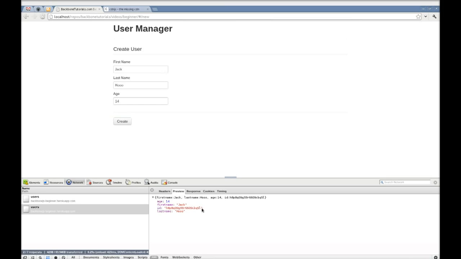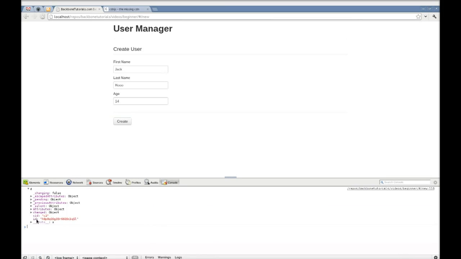When an ID is returned from the server, backbone.js automatically adds it to the model on the client. So you can see now that we have access to the model with the ID and its attributes.